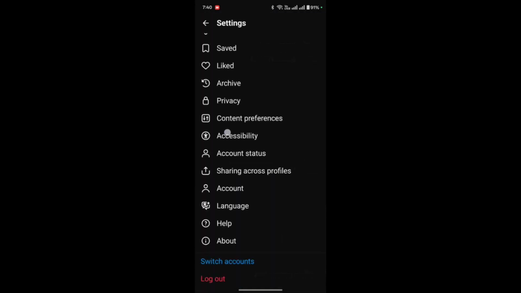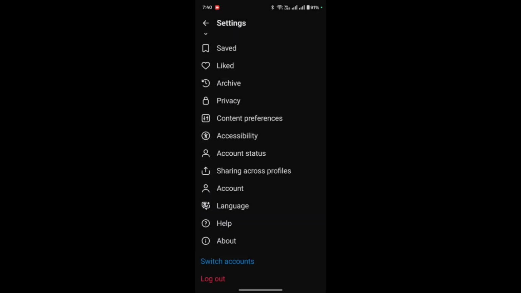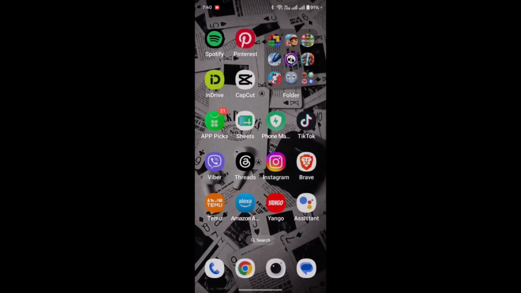However, if you simply want to log out, tap on the logout option which is over here, then go to log out. After you do that, you will successfully be logged out from your Threads account.